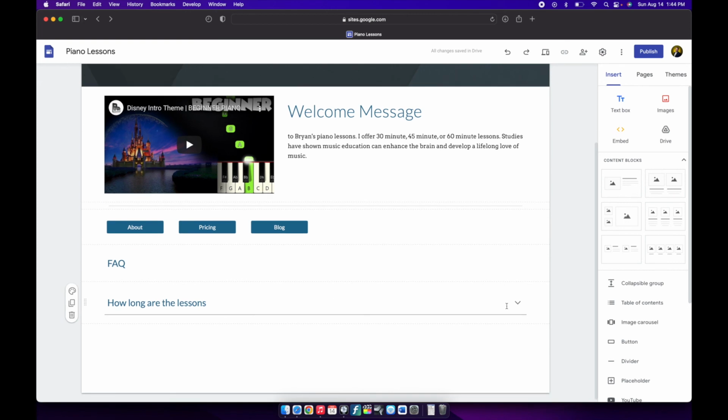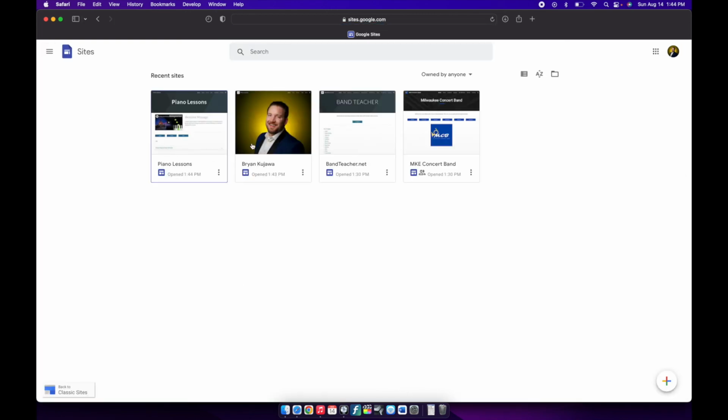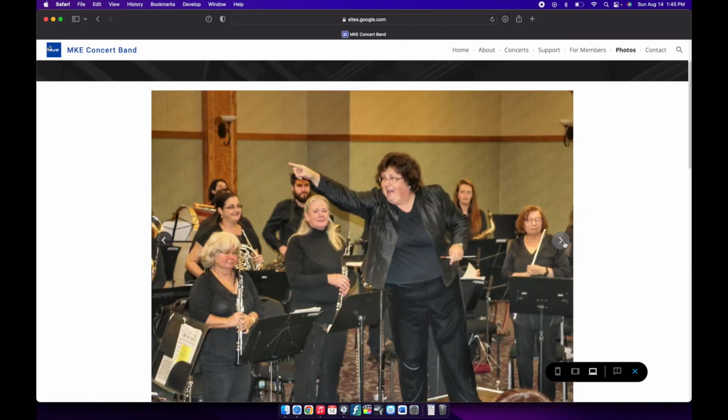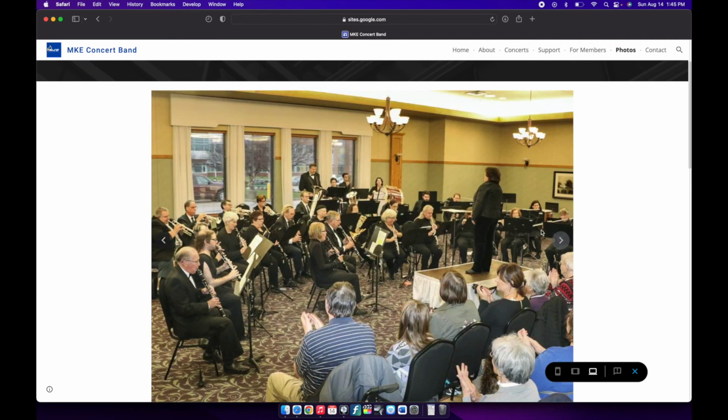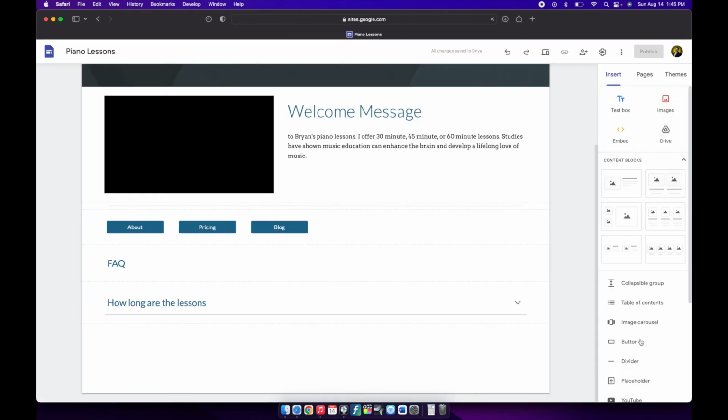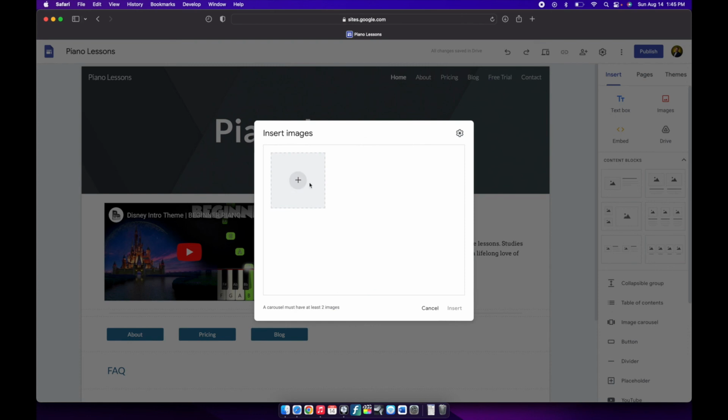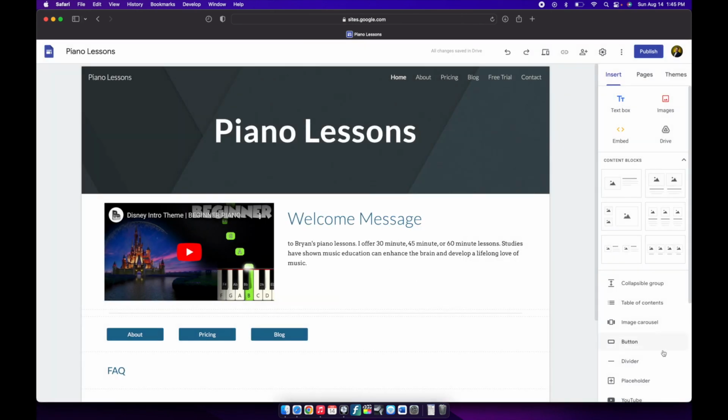Image carousel, if you have a lot of images. So I used that feature with the Milwaukee Concert Band. All of these are just images that I uploaded, and then people can click through them with ease. If I had photos, you would click on it, and you could upload however many you want, and then that's how you would make a carousel.